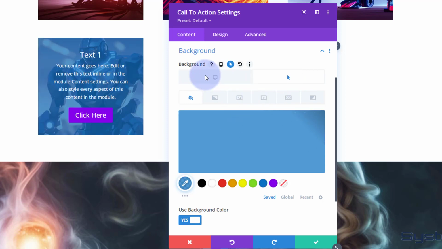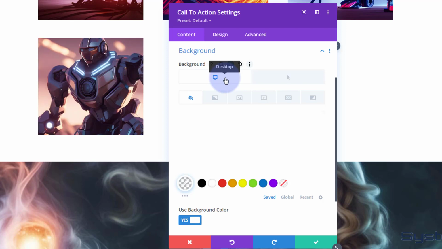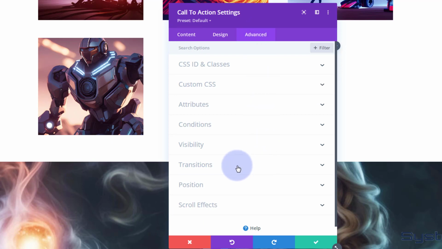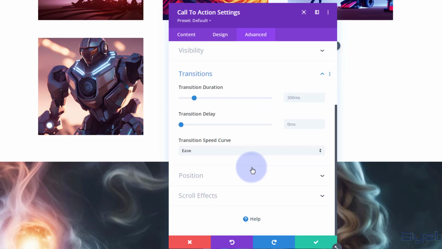Now, the time it takes to flip from desktop to hover with Divi is 300 milliseconds, which is pretty quick. I like to slow mine down for a little bit of drama. To do that, let's go over to our advanced. We'll go down to transitions down here. There's the default 300 mils. Let's bring it up to maybe twice that. Let's say 600 milliseconds, just over half a second.